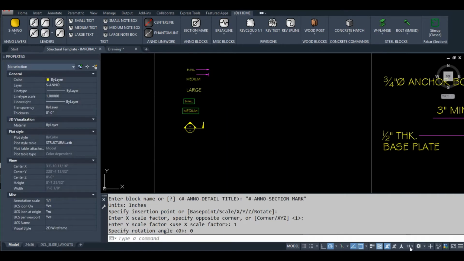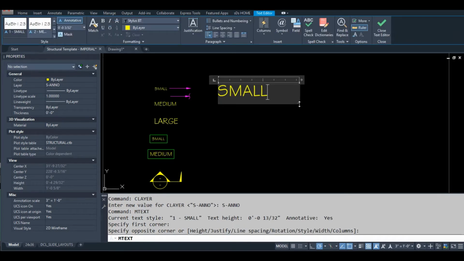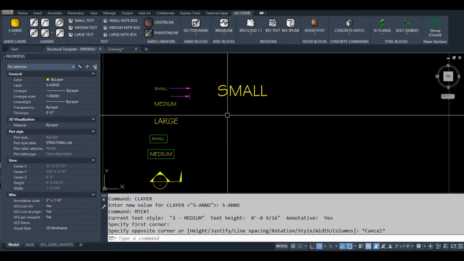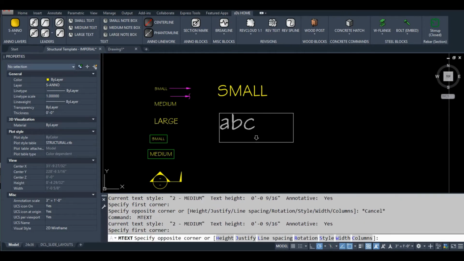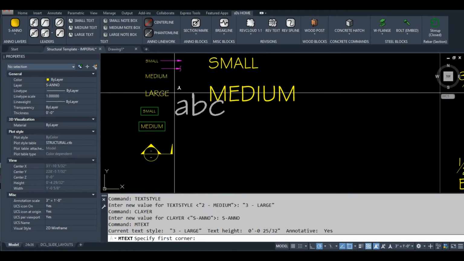Annotative styles automatically adjust the size of their objects based on your drawing scale. This means that one style works for every drawing scale that you use in your drawing. I would only need 3 text styles if they're annotative, compared to 30 styles if they weren't annotative.